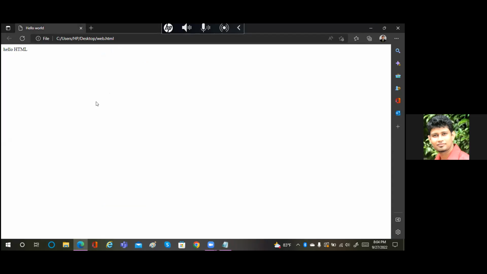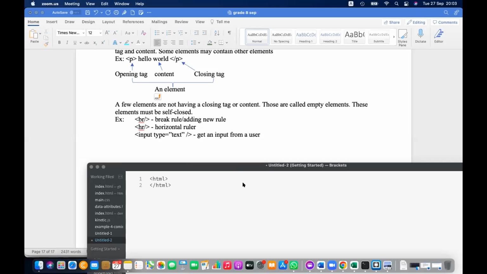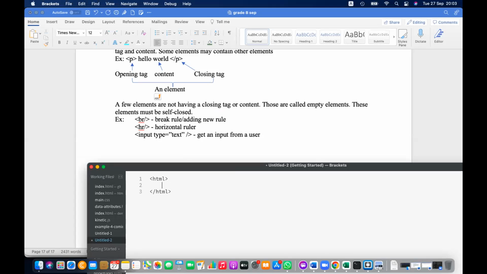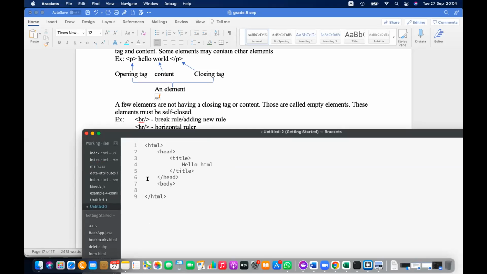So who's willing to share the screen? Let me show my screen again. Okay, how can we write this code? HTML open, HTML close. Then head open, head close. In the head section, title open, title closed. You can write hello HTML. After the head section, body open, body closed. Don't put numbers. These numbers are automatically coming in this editor. That is a feature of this editor, not in the code. But numbers are not there in the code.